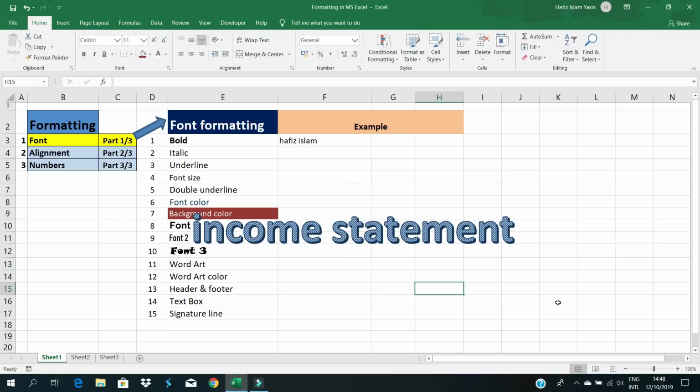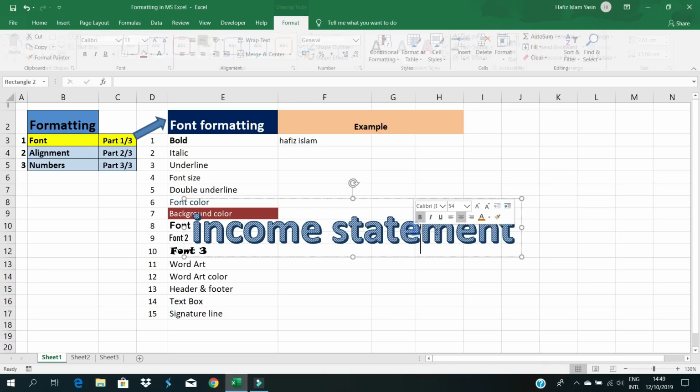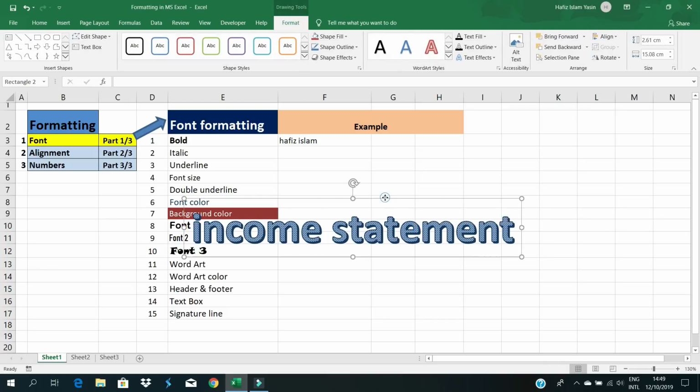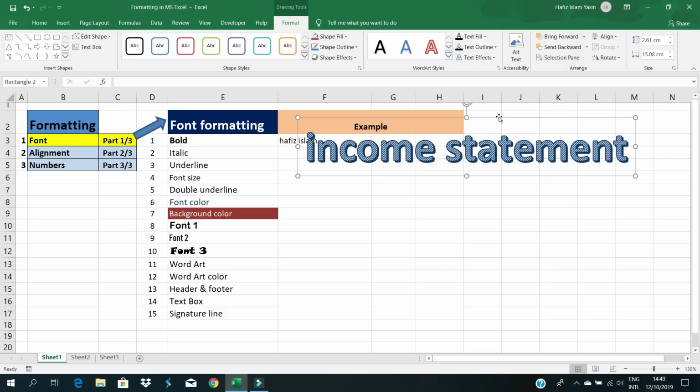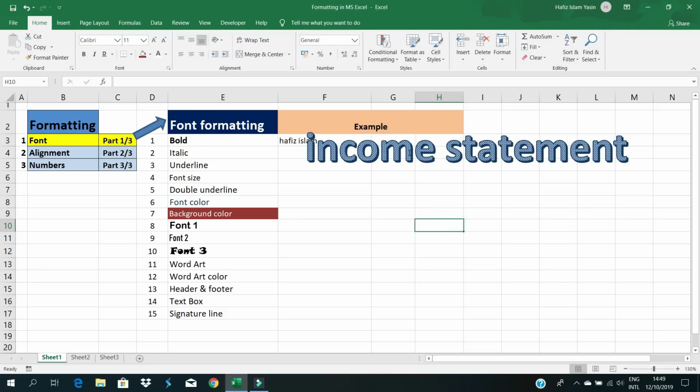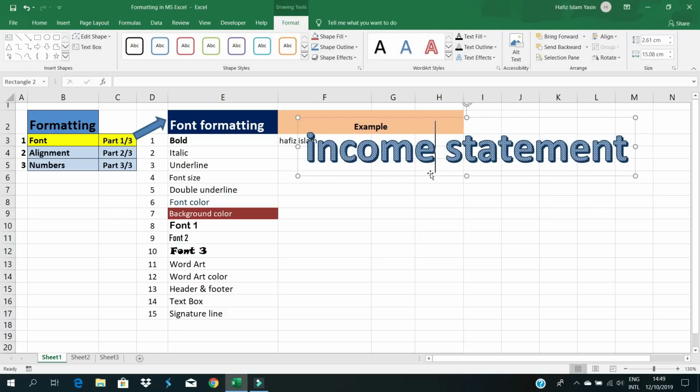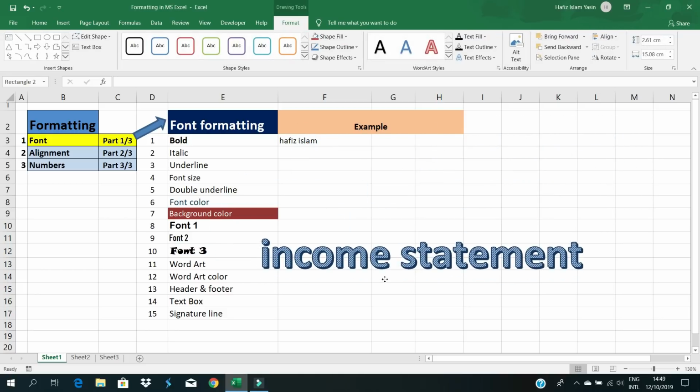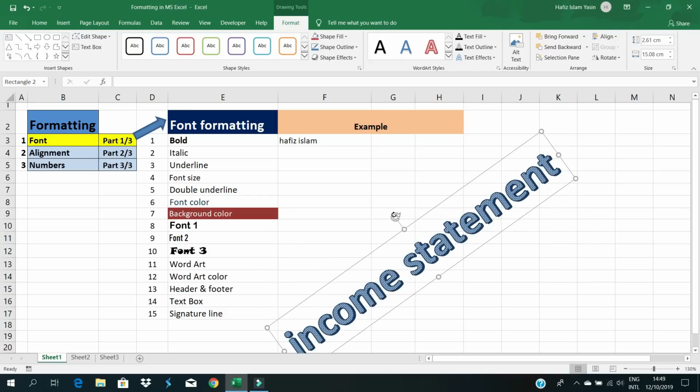For example, I prepare an income statement, so I just have to put this on the top of the income statement, like that. Use this option. And also I can rotate this one, move anywhere you want, just paste, and you can rotate this text also, like that.